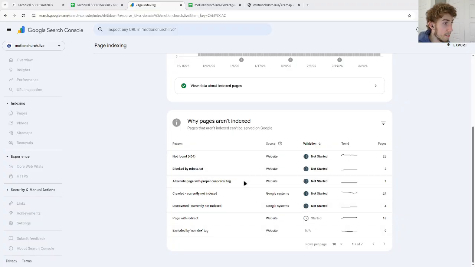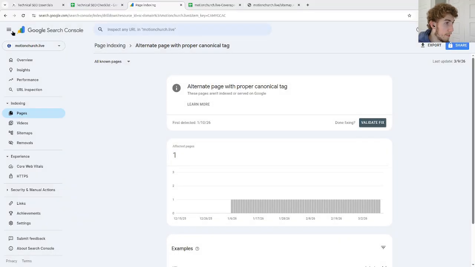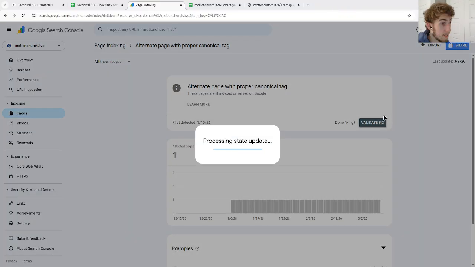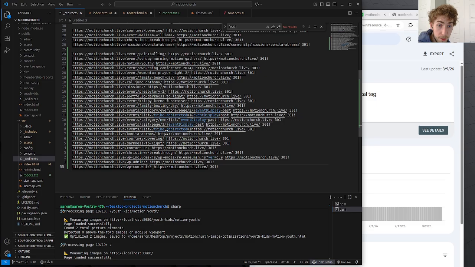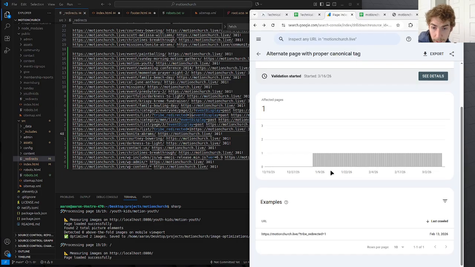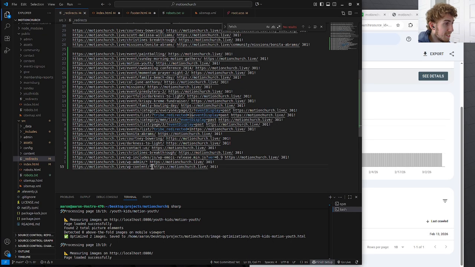Canonical tags here, because I'm using a framework, it does this automatically for me, so I can just go ahead and validate fix. But if you're doing it manually, I'll show you how to do that in a second. What you would do is you would find the page here. So this page here saying that the canonical is improper, which would be in our base, but it's using a query parameter.